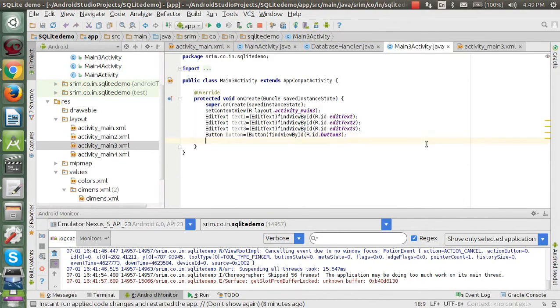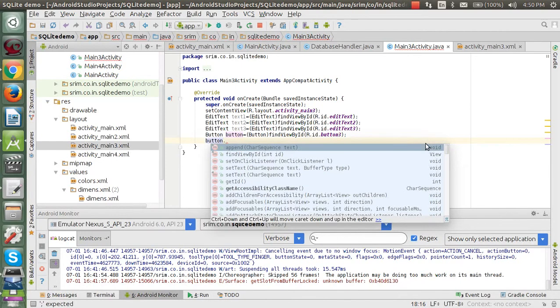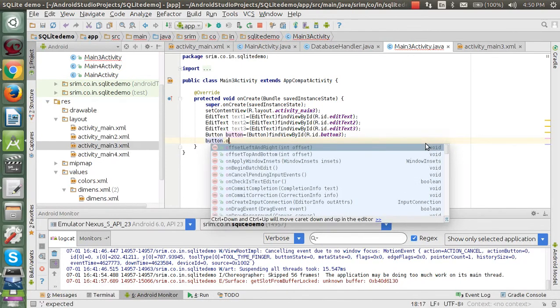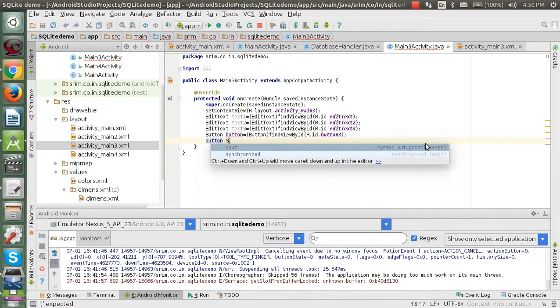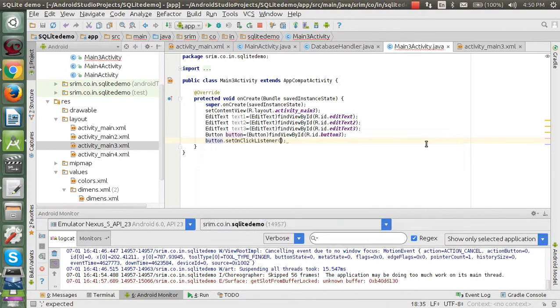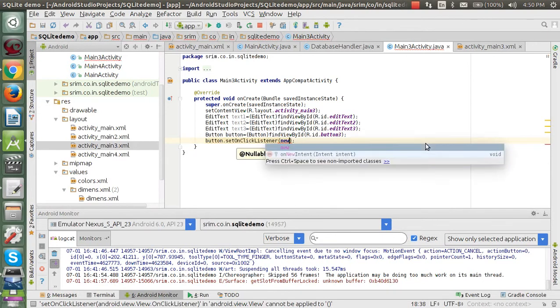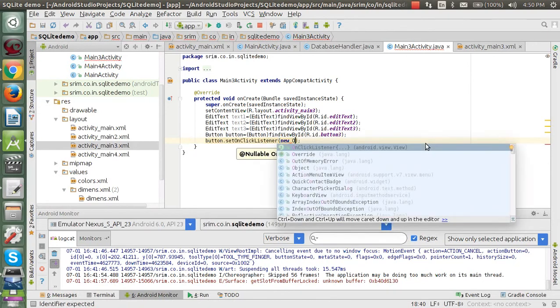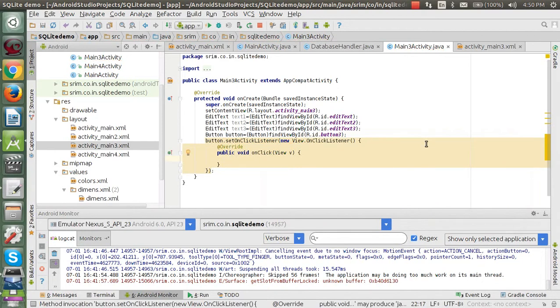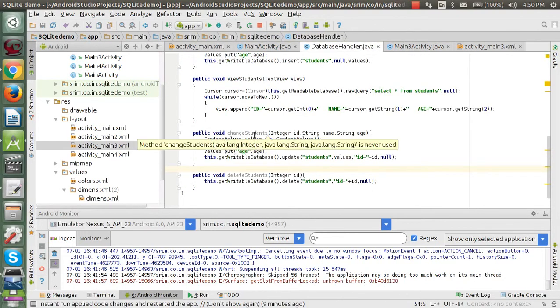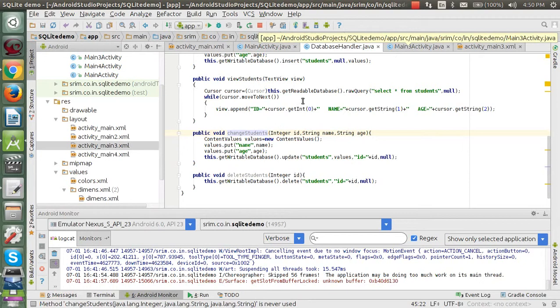Button 3. Okay, now here we are going to create an on-click listener. Button set on-click listener, new view on-click listener, and here we are going to call the function update change student.